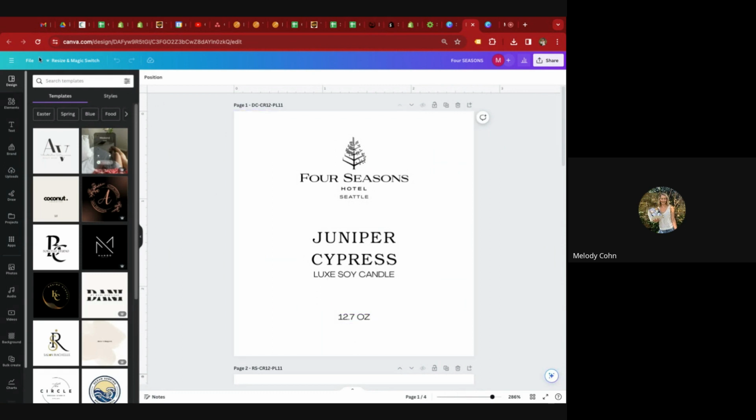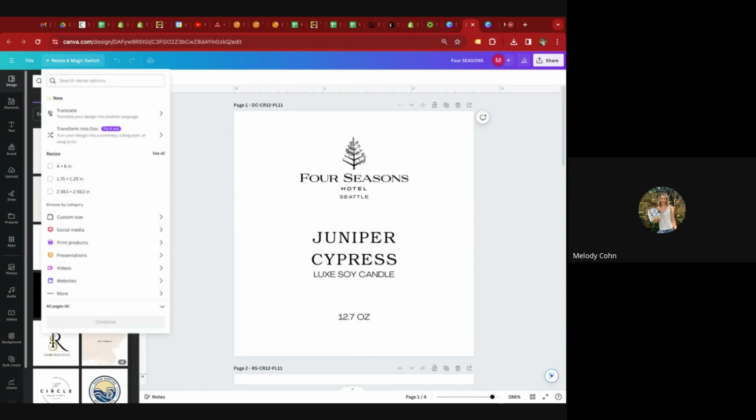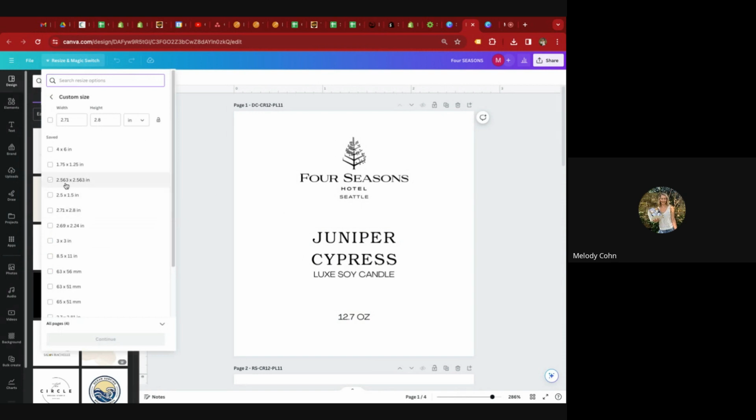Now, one thing to check is we've changed the size of our file. So anyone who's ordered more than 3 months ago is going to have their file size for the large candles as 2.71 by 2.8. And you can check that by clicking on file and looking right under the name of the file here. It'll tell you the size. So what you're going to want to do is go into resize. And then you're going to go down to custom size, and you're looking for the custom size of 2.563 by 2.563. If you don't see that, you can enter the custom size here.